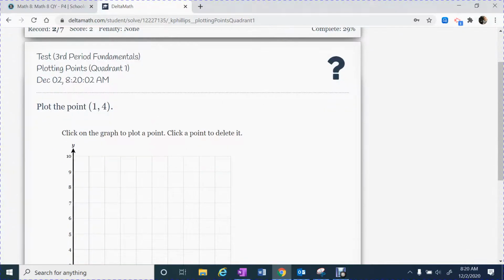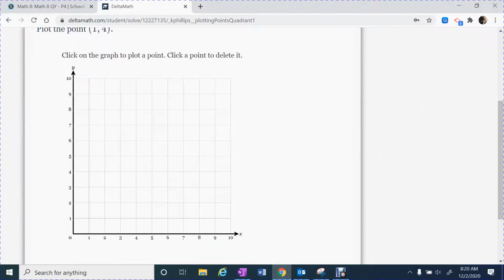So 1, 4. Let's see. X is first. So X is 1. X is horizontal, the left and right. So I run to positive 1. Y is 4. So that means positive 4. So I need to go up 4 boxes. I think that's where my answer should be.